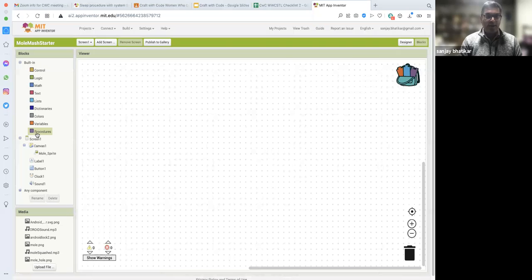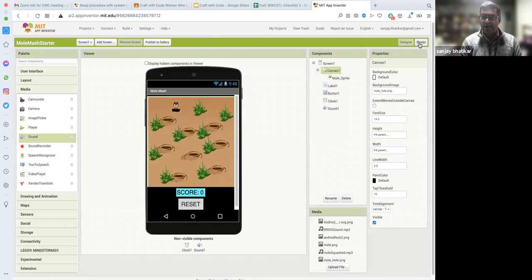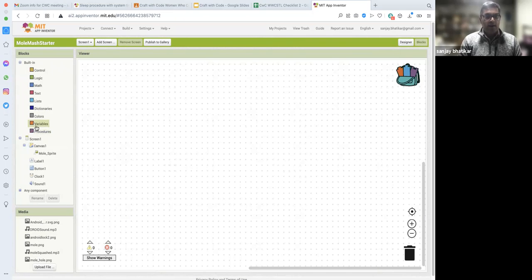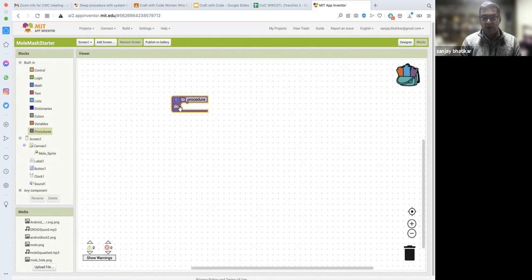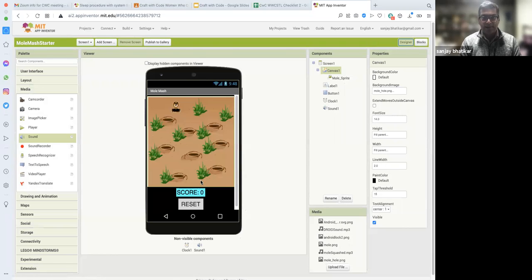And first, let's just write a procedure to give the mole an x and y coordinate, okay? So this is the first time that we are using a procedure. So I'm going to go real slow, click on the procedures drawer, and just grab the block that says procedure. And let's give it a new name, move mole. And it's going to do exactly what we named it as. It's going to move the mole to a random x and y location on the canvas.